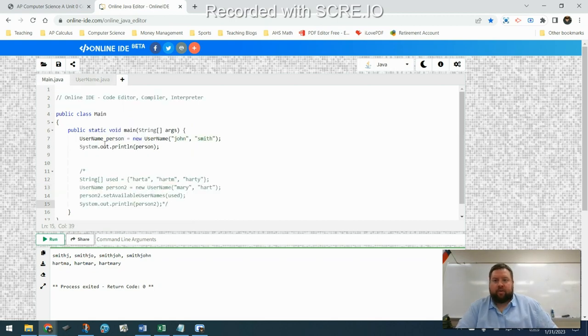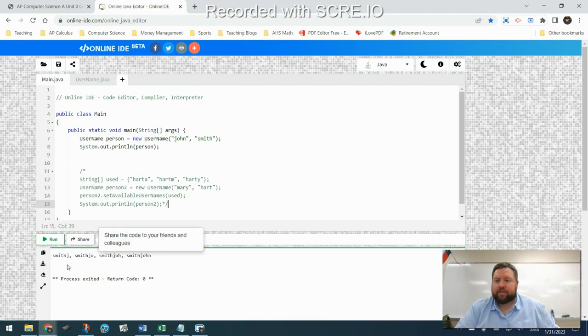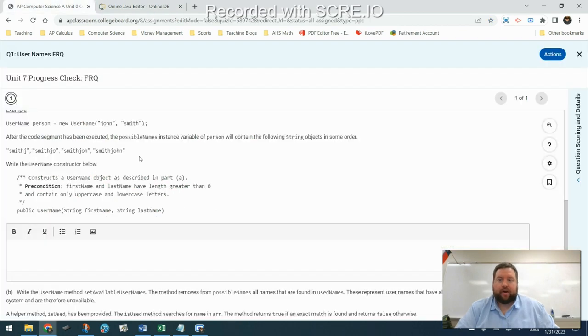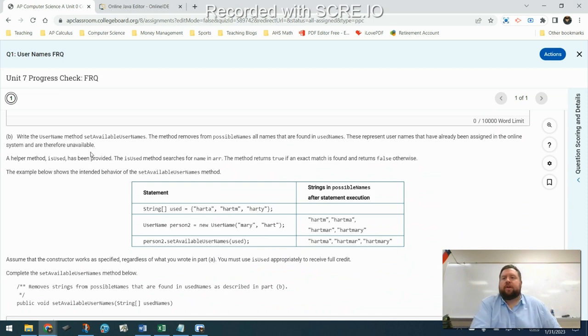So I've got my runner over here. Here's my person that's been created, and I'm printing out person, and that's using the toString that I made to help us with the output here. So we should see an output that matches Smith J, Smith Jo, Smith Joh, and Smith John, just like their output there. All right, so part B is write the Username method setAvailableUsernames.